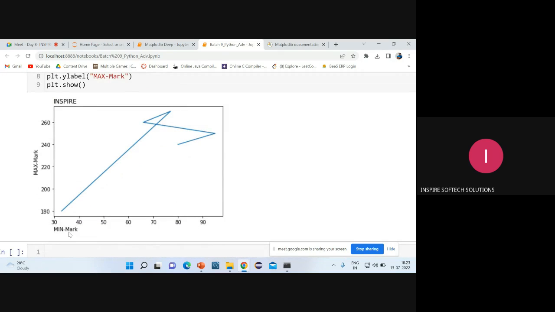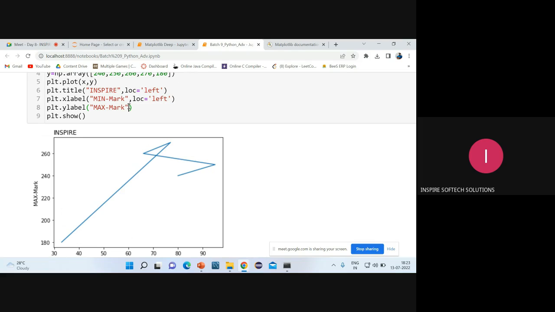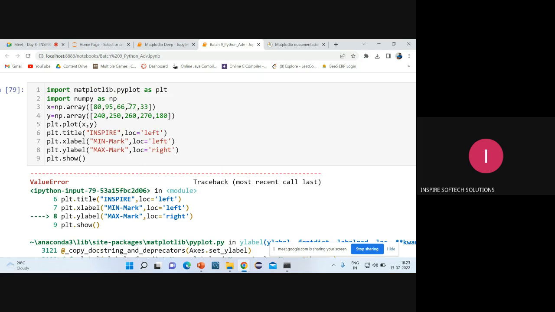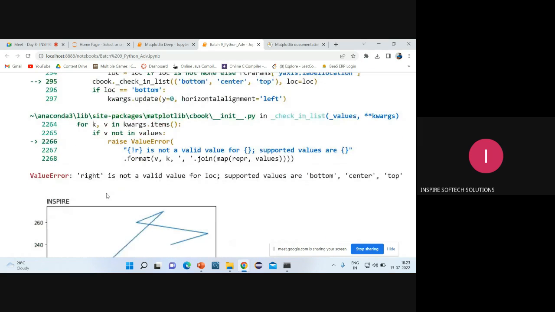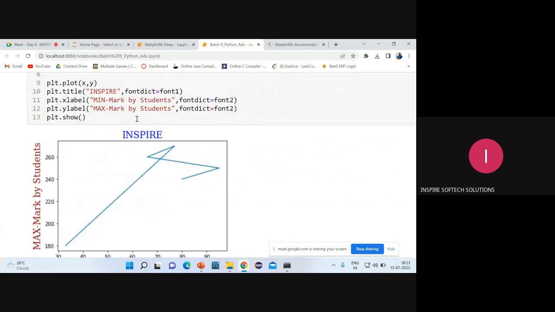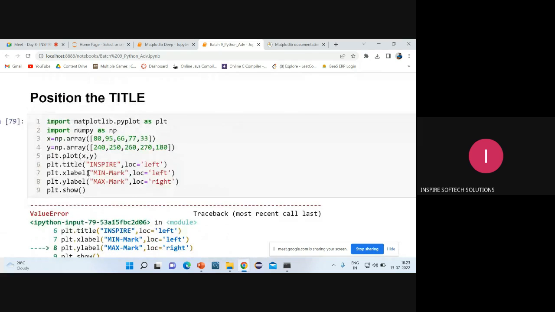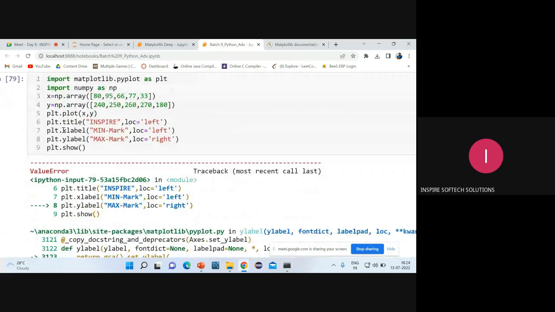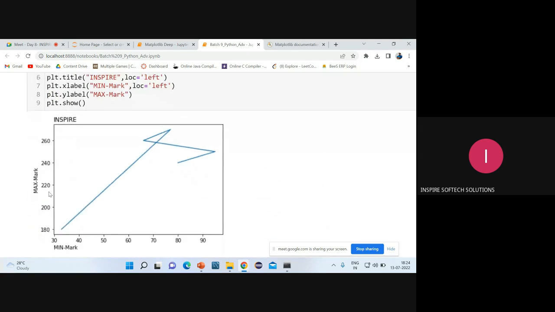And see here, left means this has been changed. Yes, it has been changed to the left. Now suppose I'm going with a Y label. I'll go with loc towards the right side. You can see here it is going to be a value error, because when you're going with an X label and title, that will be in a proper format. But if you go with the Y label, it will be like this. It will be like here.